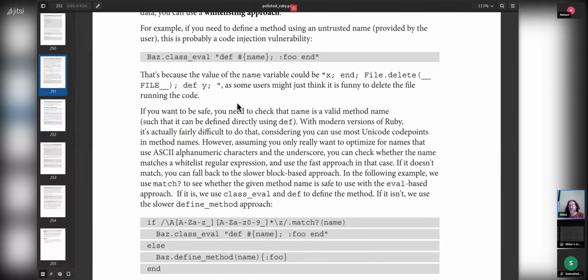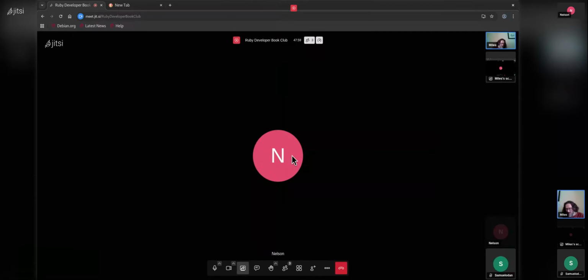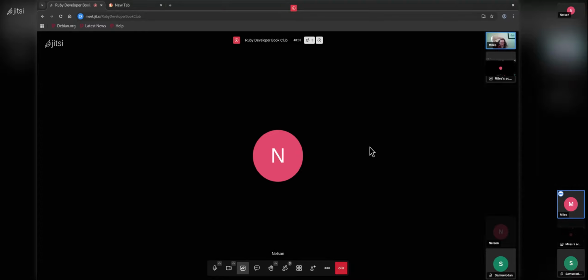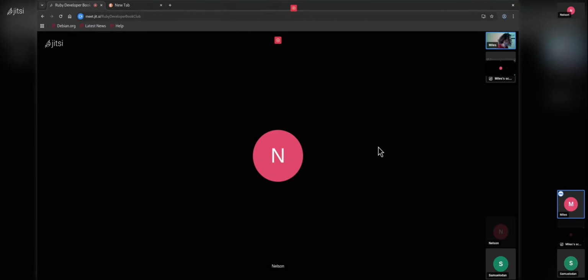So I can't think of anything else to add personally. I don't know if Samuel or Justin, I guess Justin had to drop off. So yeah, I don't know if Samuel or Nelson, if you guys have anything else to add.